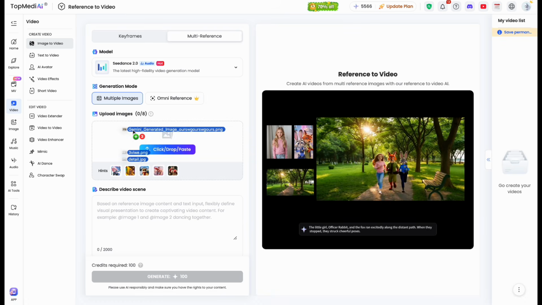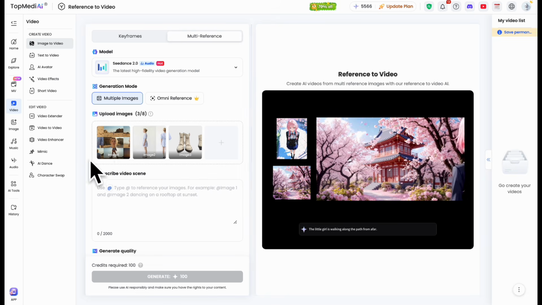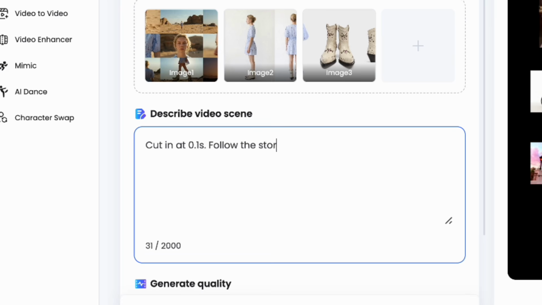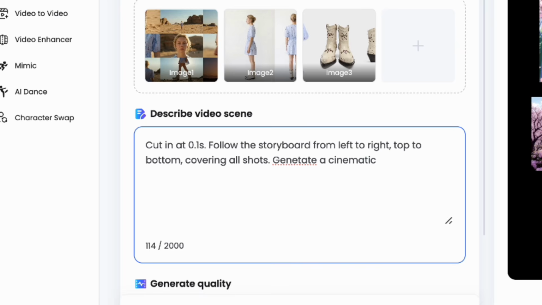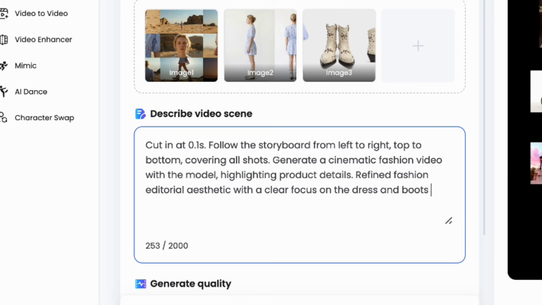Next, upload the storyboard, 3-view reference, and outfit detail images, then enter the prompt. Cut in at 0.1s. Follow the storyboard from left to right, top to bottom, covering all shots. Generate a cinematic fashion video with the model, highlighting product details. Refined fashion editorial aesthetic with a clear focus on the dress and boots as hero pieces.